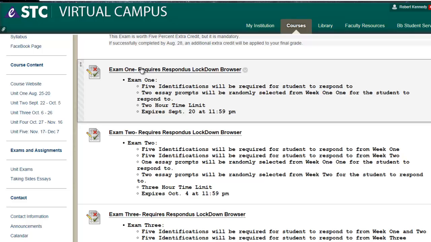And if you are not in the Lockdown browser, it's going to ask you for a password. Take note of this. You will not be able to get in, right? If you are in the Lockdown browser and you try to take an exam, it is also going to ask you for a password. As long as you are in Lockdown browser, ignore the request for the password. So you'll take the exam.